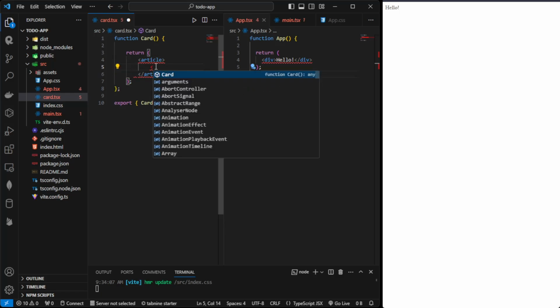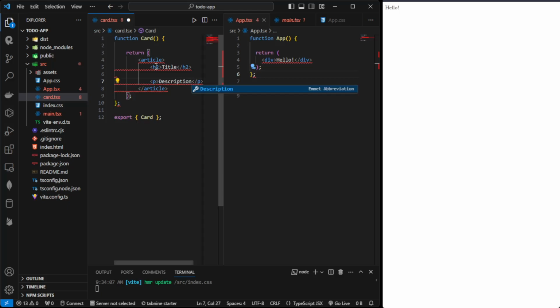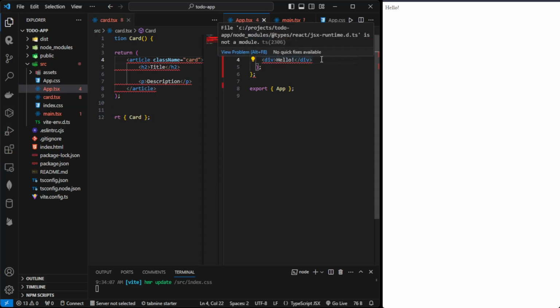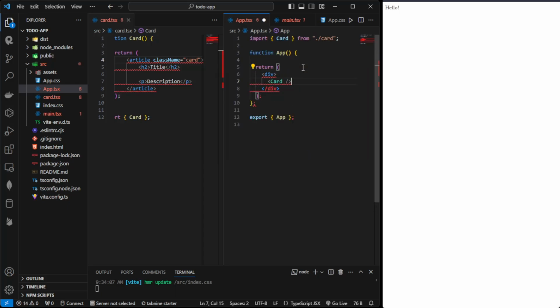So we have an H2, which will have a title. We will talk about props in a second here. Let's just see how this works. And we have a P with a description, like so. Okay, and of course we can give this a class name, card. So now we can import that to our App component. All we need to do is say Card, and it will be imported for us. Save that, and if we check our browser, we have the card here.